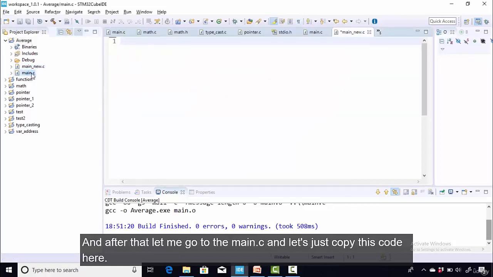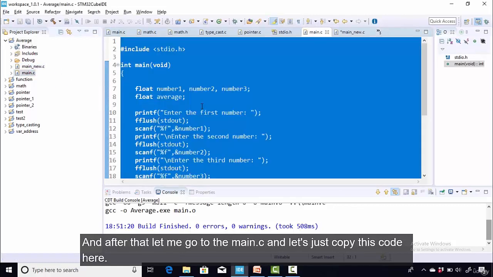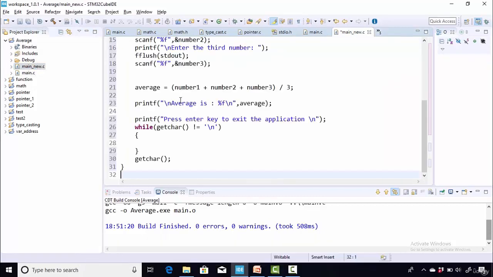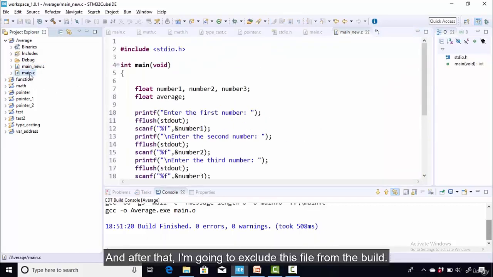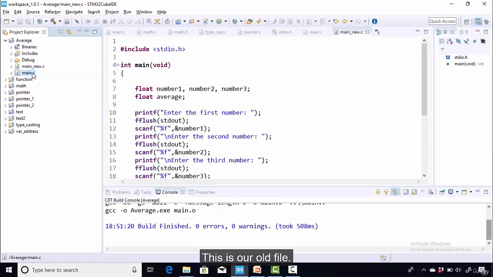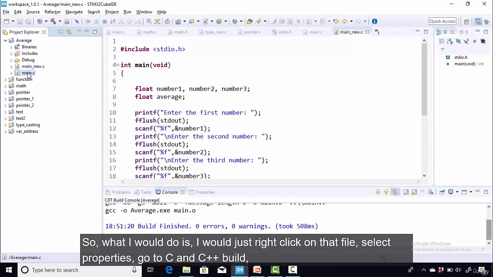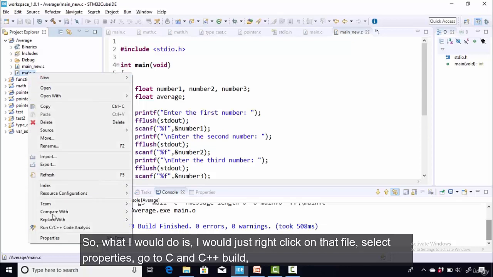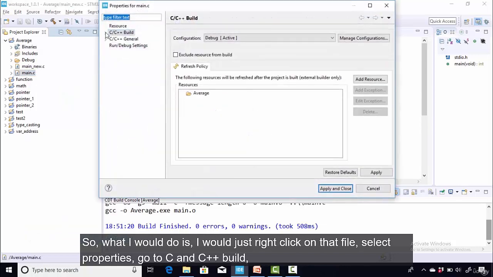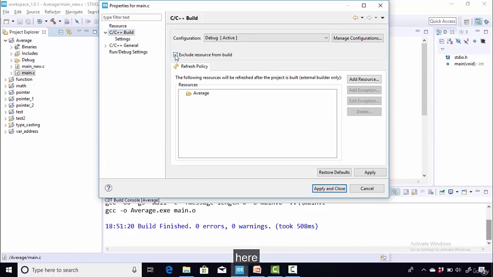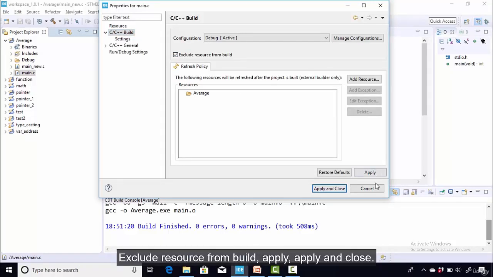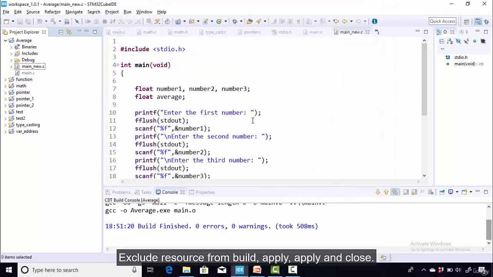After that, let me go to the main.c and copy this code here. And after that, I'm going to exclude this file from the build. This is our old file, right? So what I would do is right click on that file, select properties, go to C/C++ build. Here, check this, exclude resource from build, apply, and close.